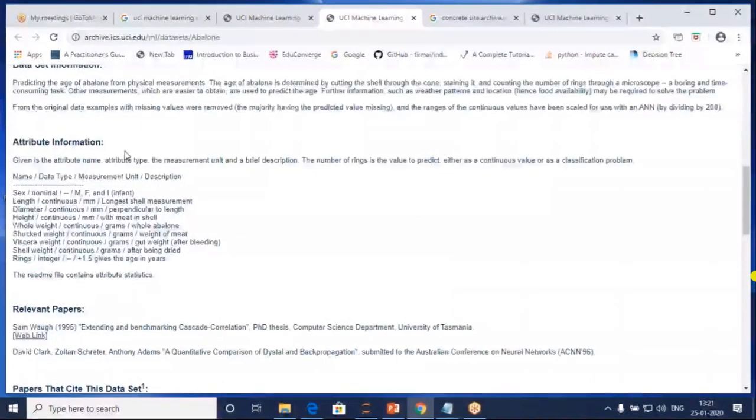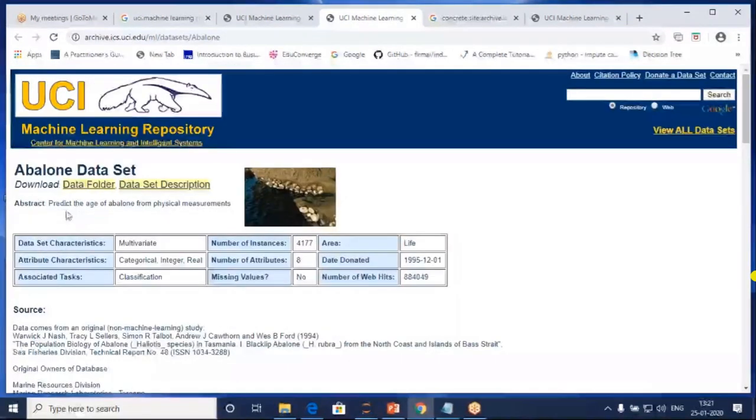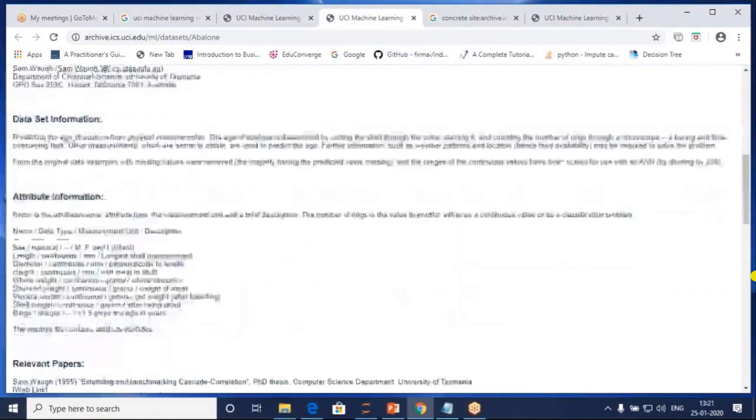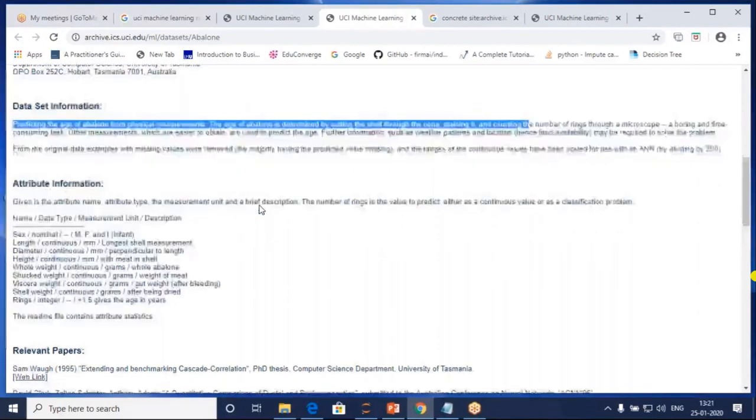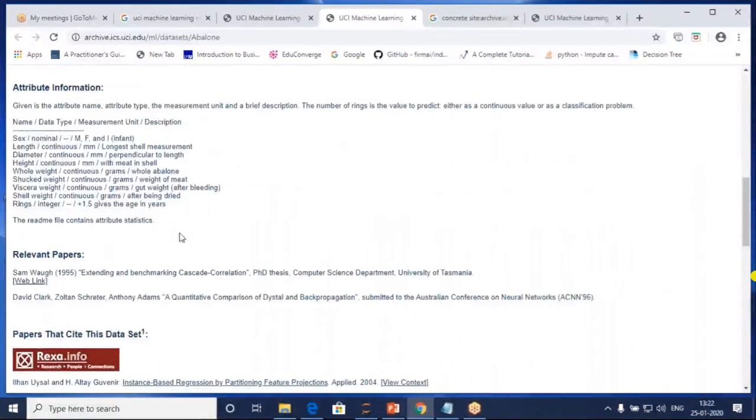Now here attribute information means data information. What it is saying, given is the attribute name, attribute type, and many things. Here see students, every time nobody is conveying to you what is the input and what is the output, because in the industry no one is going to assist you. So from here only you have to practice. What is the statement given there? Predict the age of a Ballon from physical measurement. And the new statement says the age of the Ballon is determined by cutting the shell, staining the cones, and counting the number of rings. Okay. Now from this data set, you tell me on your own what could be here.